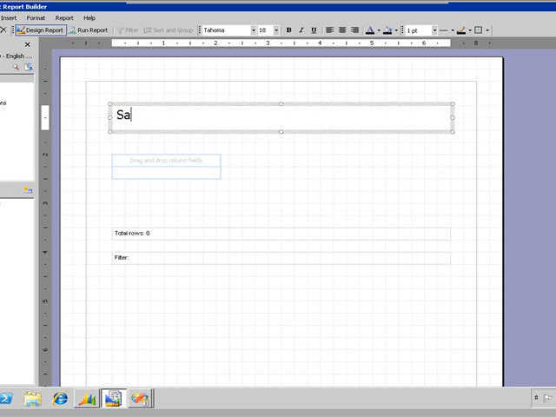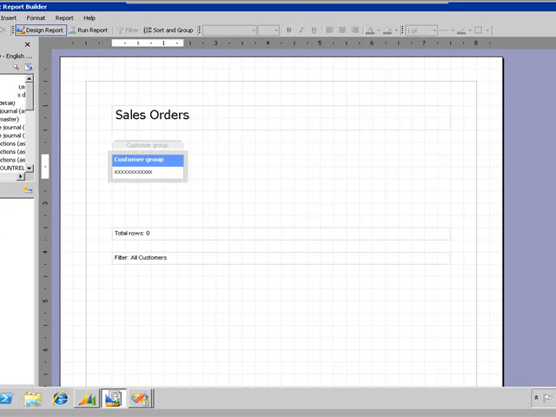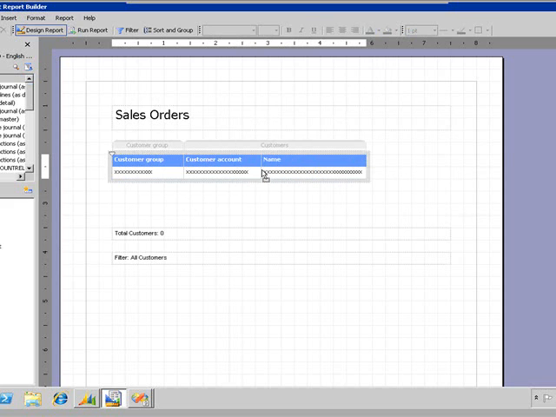So I can add a title like sales orders. I'll click on customers, start adding customer group. I want to see the customer account number and the customer name. And those are added to my report. It's just as easy as that.